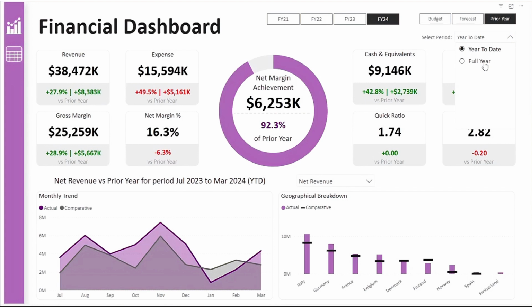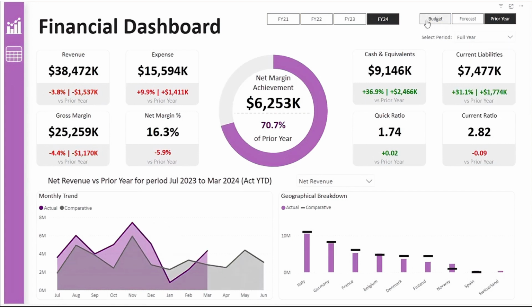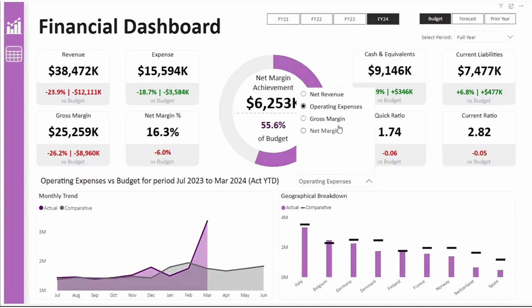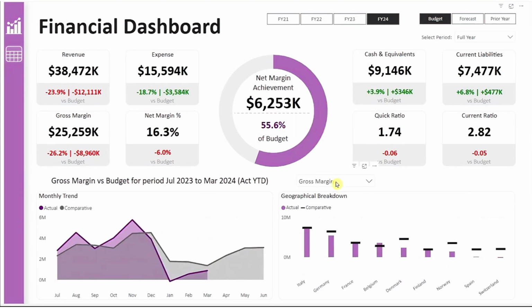The bottom two charts also provide insights on key metrics such as net revenue by showing their monthly trend and the region performance against the selected comparatives. Better still, you are able to change to view operating expenses or the gross margin.